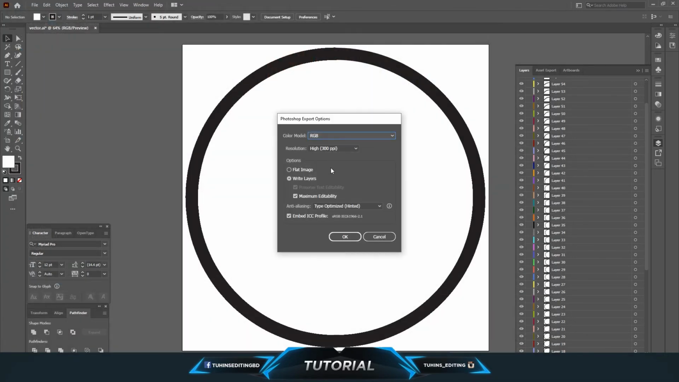You will see there are some other options. Make sure you select the high 300 ppi for the best quality possible, and don't flatten the image. Make sure on the right, for layers, you select maximum editability and then press OK.